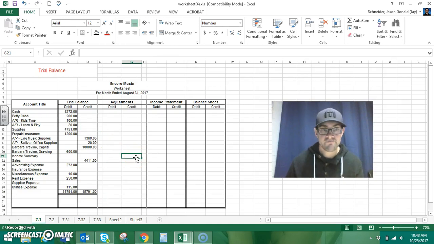Alright, that is simple trial balance. There's nothing more to it. Again, this is just coming from your general ledger accounts. Again, company name, worksheet, document name, and then for the month ended, 4 month ended, and whatever month it is, and the current year, 2017 right now. Alright? That is trial balance.